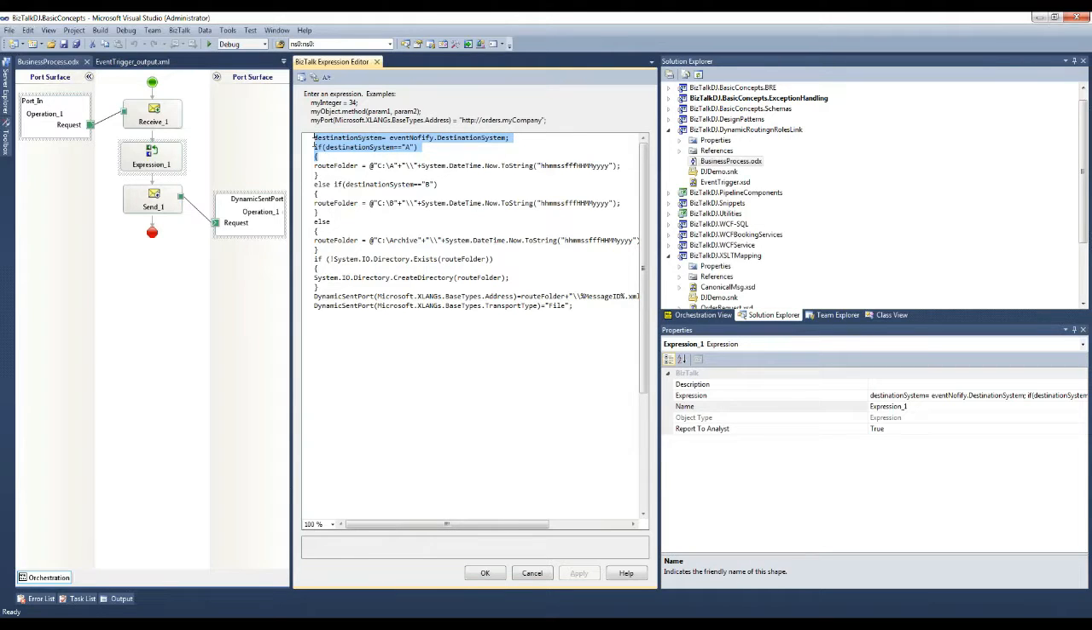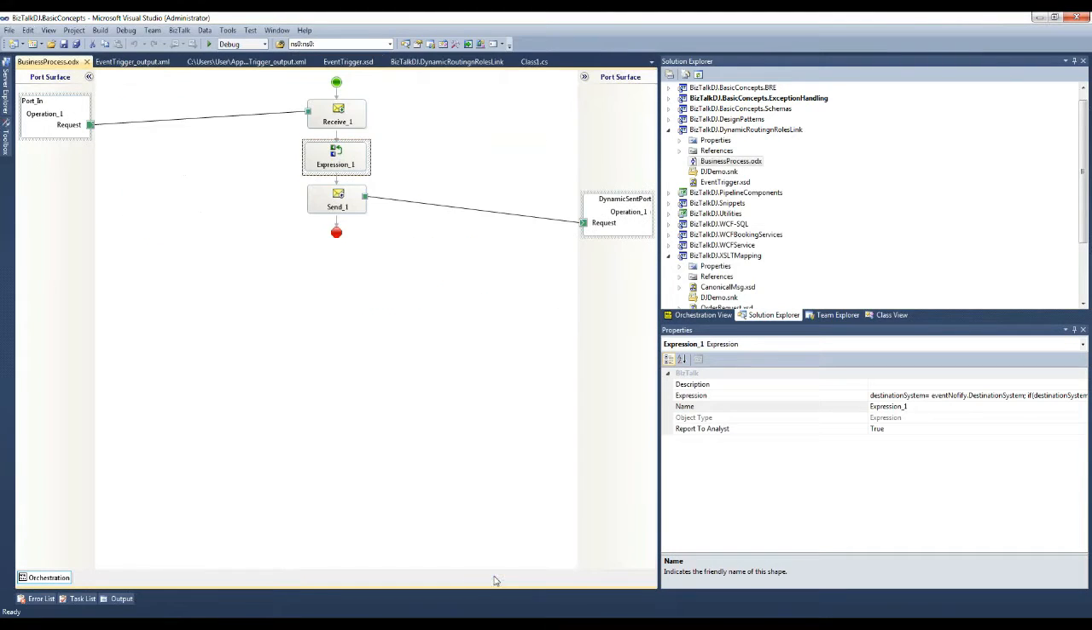As you see, we will try to create the directory during the runtime, and we have set the address and transport type to the dynamic send port. Now let us build and deploy the application and configure the receive port and start the orchestration.